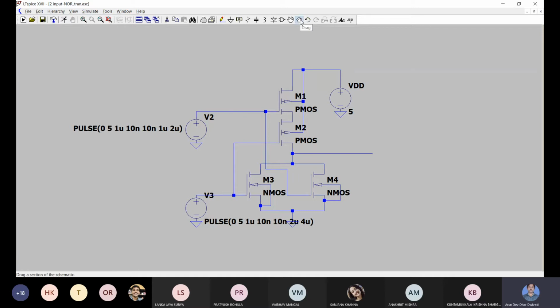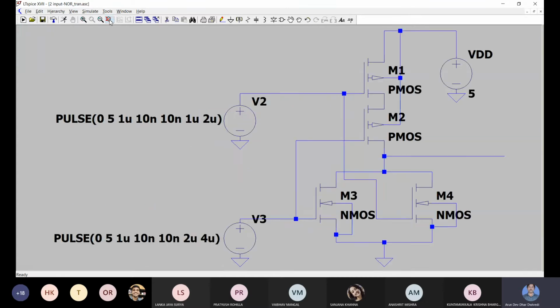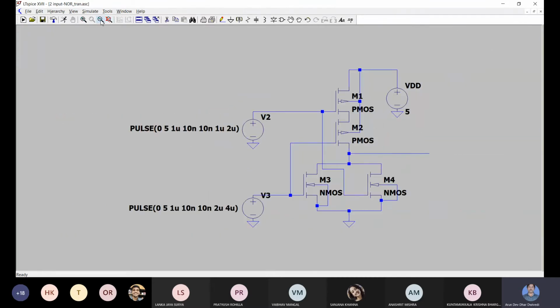Again to avoid the crowd, we can click and drag. With the help of the drag option, I can put it here. Again adjust it and then minimize it. Okay. Now it looks okay.